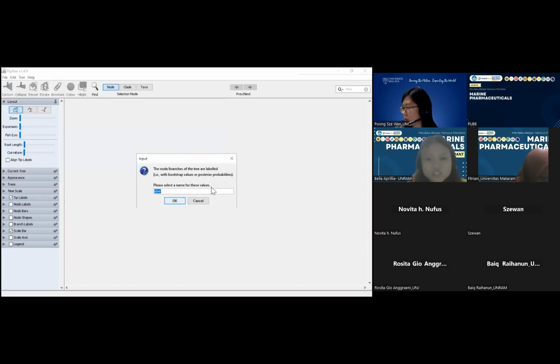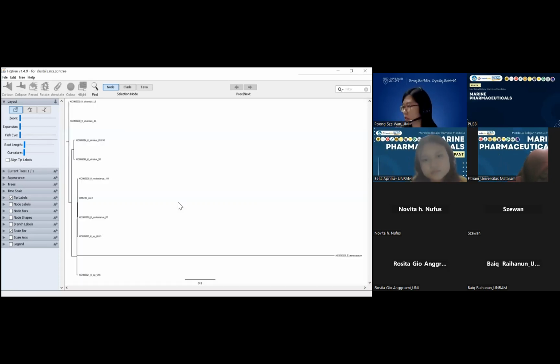All right, so it will pop up something like this: please select a name for this value. This is actually the support value, so you just leave it as label. Click OK. So you can see your tree right now. It's not very nice at the moment because we need to modify it a bit.